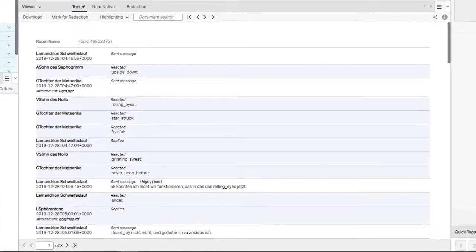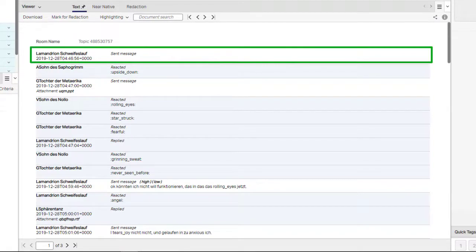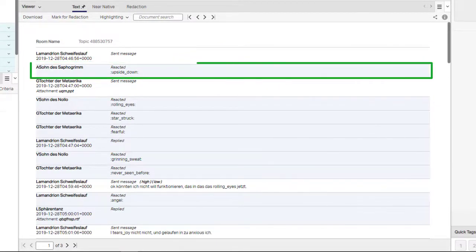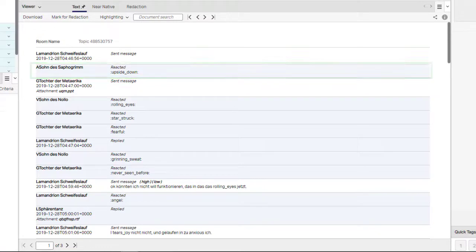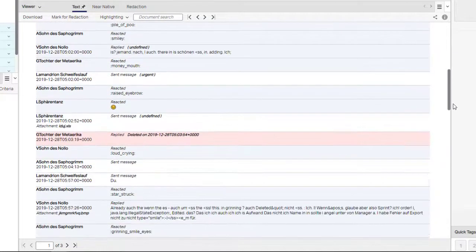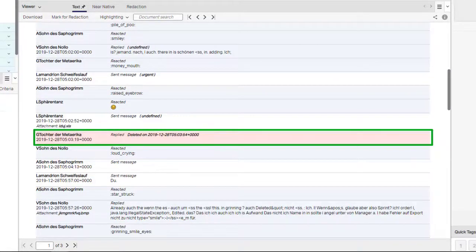TextView helps you quickly assess the relevancy of chats as it contains only substantive chat messages. Information such as entry and exit of the chat room, events, and disclaimers are excluded. Messages are shown in white. Replies and reactions are shown in blue. And deleted messages are shown in red.